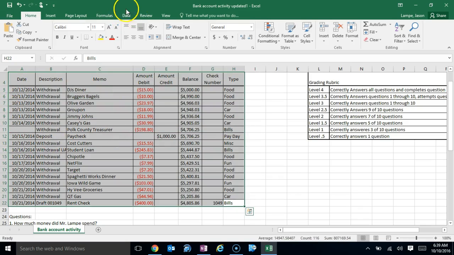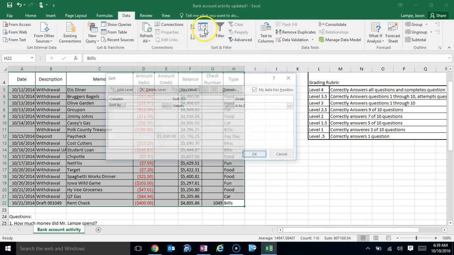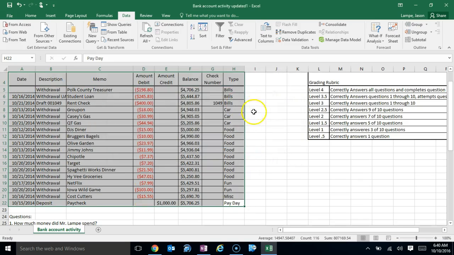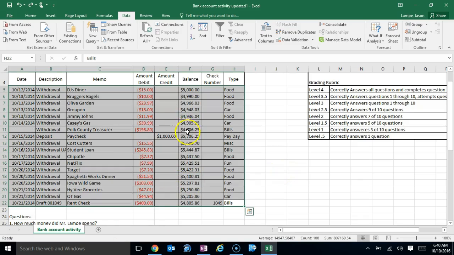From there, I'm going to go to the Data tab right up here. You'll see that there is a button that says Sort. When I click on it, it's going to say, what do you want to sort by? In this case, I want to do it by the type. It's already A to Z. I hit OK, and you'll see now it changes everything and puts it all together. This makes it a lot easier to determine how much money I spent on food, car, bills, all that different stuff. So sorting a table is really important.